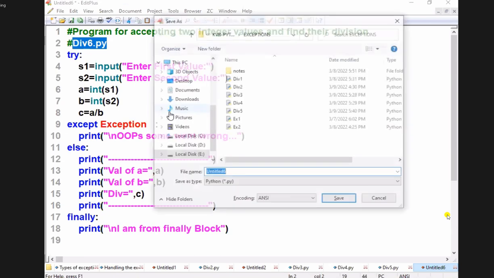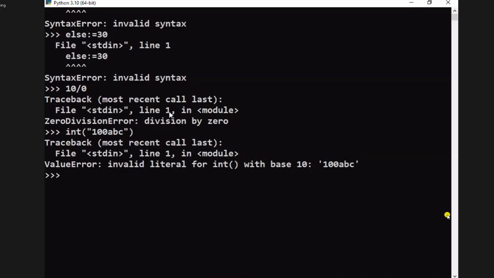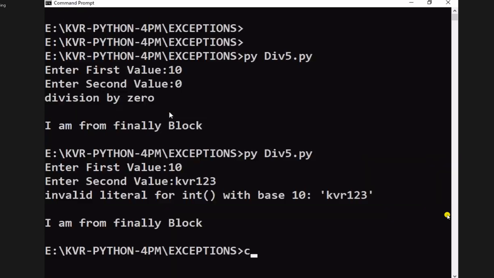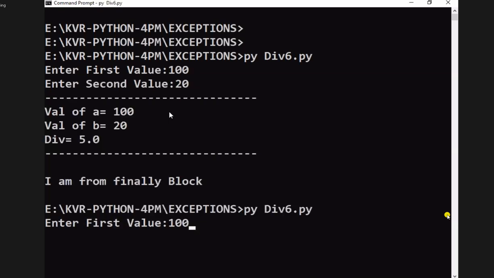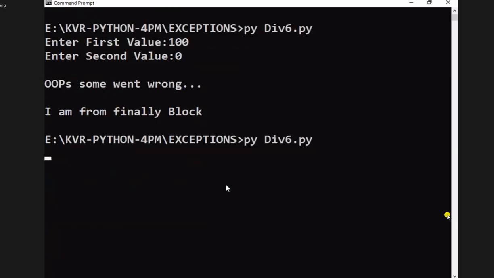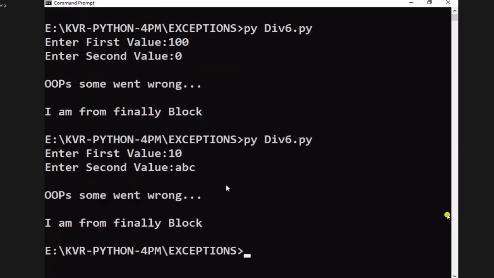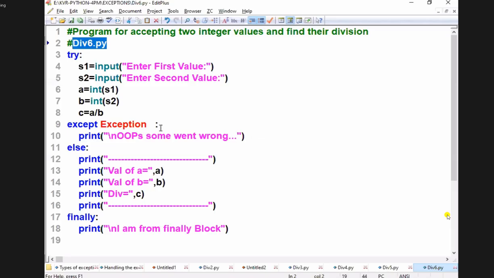div6.py. Go to the students. I run py div6.py 100 and then 20, no problem. Here 100 and 0, I got, oops, something went wrong. Zero division error is handled by Exception or not? Next, please say 10 ABC. So, oops, something went wrong. Are you understanding? You can happily go for this.